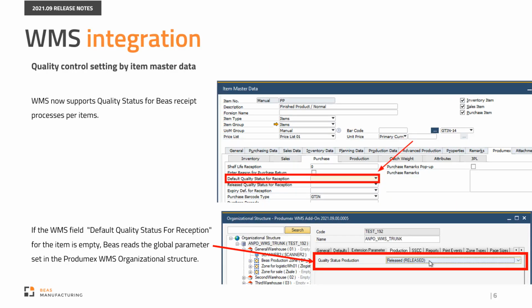WMS now supports quality status for Beas receipt processes per item. If the WMS field default quality status for reception for the item is empty, Beas reads the global parameter set in the Prodomax WMS organizational structure.